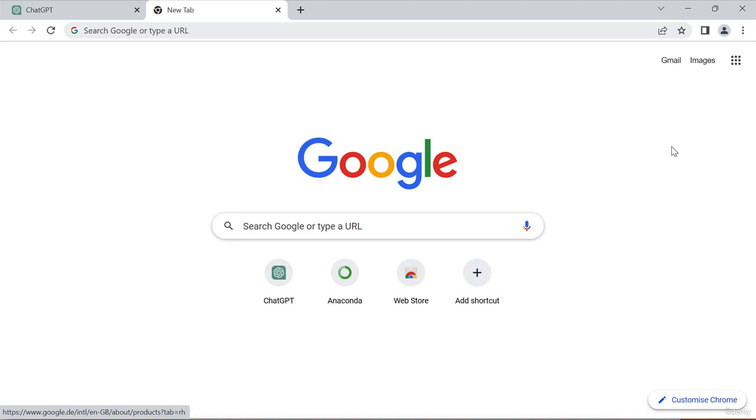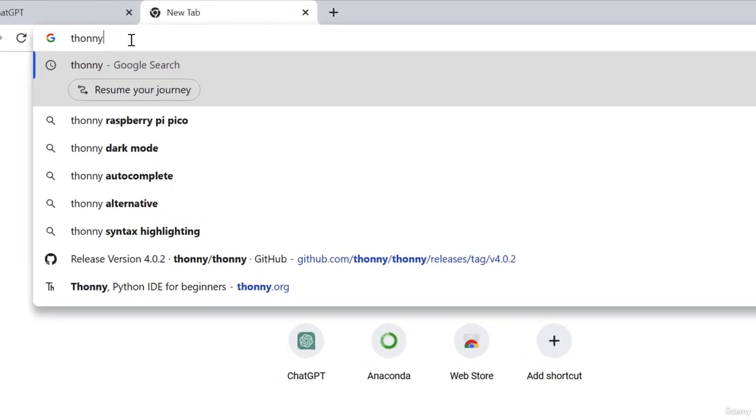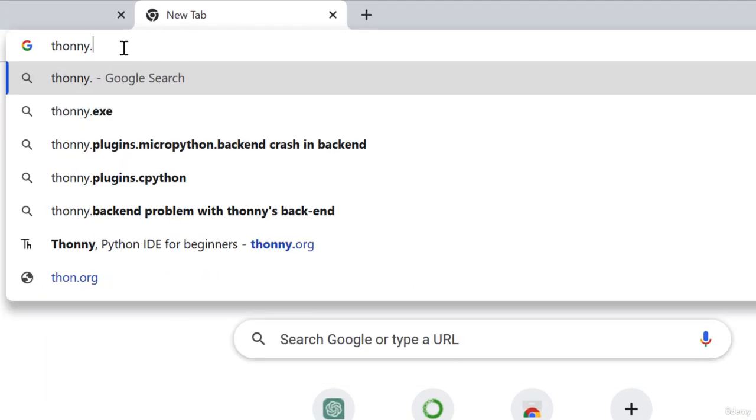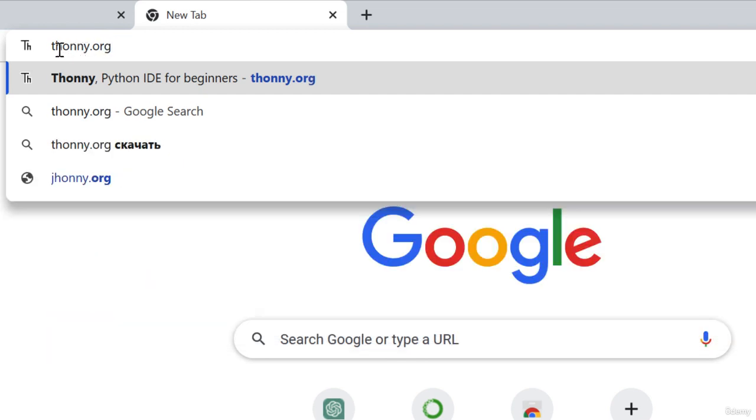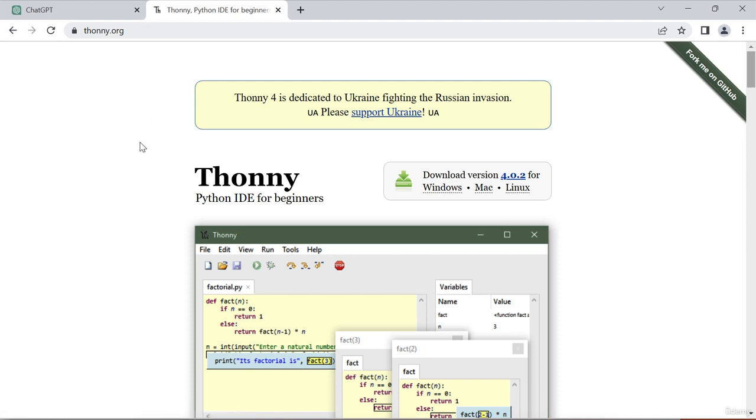Alright, now that we have ChatGPT set up, we need to install the second tool, and that is Thonny. So you want to go to thonny.org. So Thonny with N.org. So visit that website and that should take you to this page. It should look more or less like this.